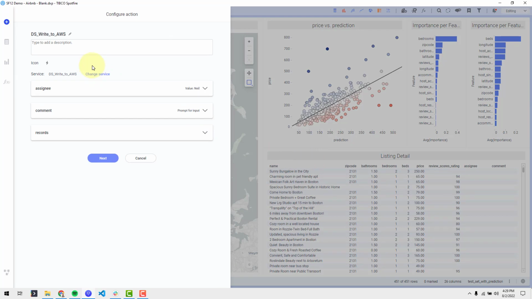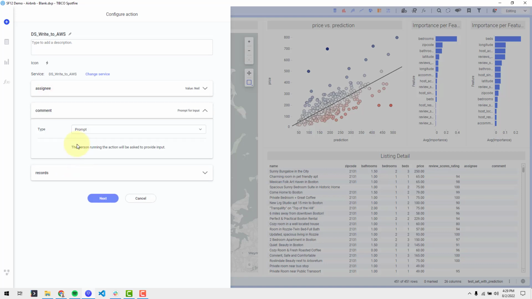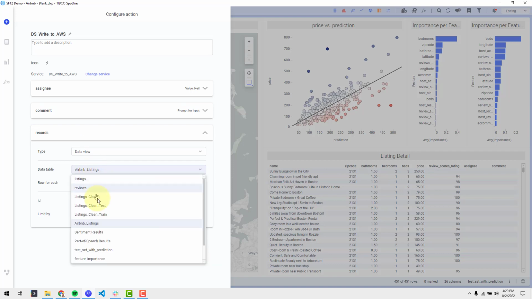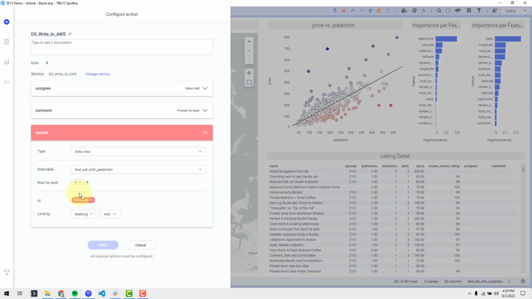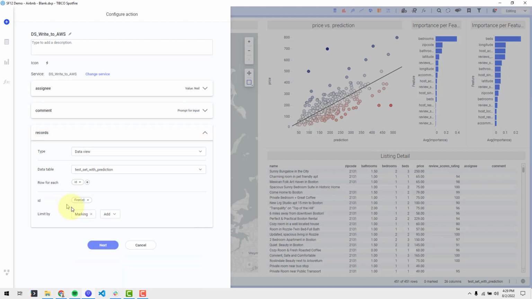analysis. I can take a Flogo app from TCI, and this is DS write to AWS, and I want it to work on... I want to give it a value of Neil. I'm going to be the assignee. And for a comment, I want it to prompt me each time. And for the records, I want to take it from my test set with predictions table. I want to take the ID column for each row, and then I want to aggregate it by the ID column as well. And I want it to be based on a marking.